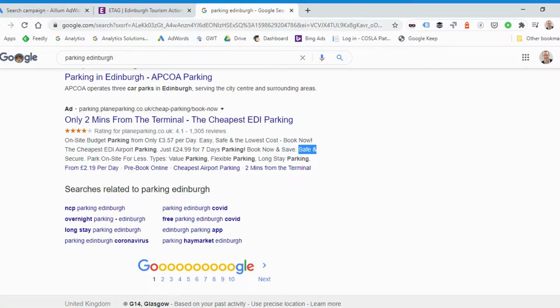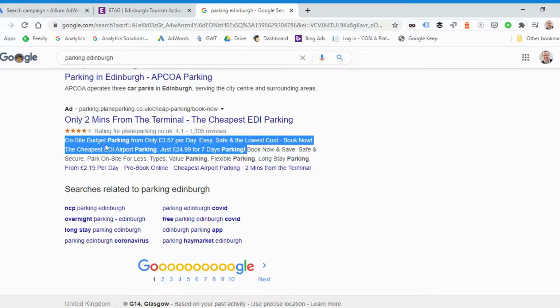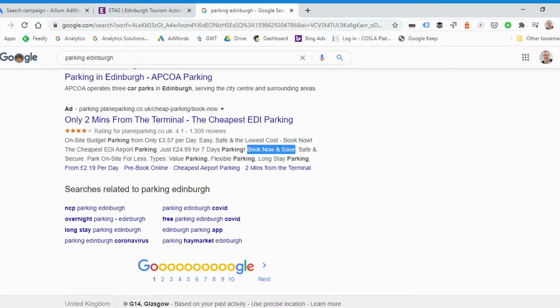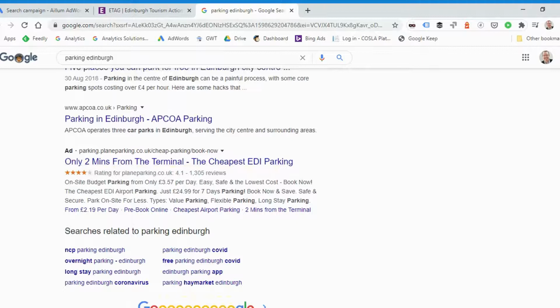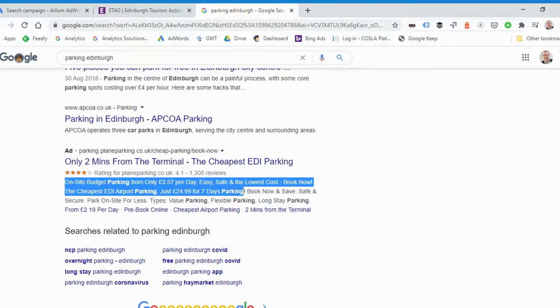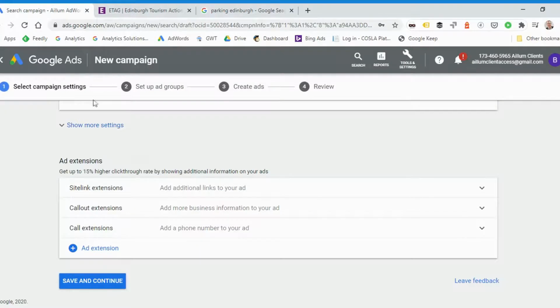Just to show you an example, I've searched for parking in Edinburgh. So this is an ad here, and there's quite a lot of text on this ad, but actually just this first part here is the text of the ad. This here up to the full stop, and then this here up to another full stop, and this part here, these are called call-out extensions. And these links here, these are called site link extensions. So you can see that by using those, you're able to put more information into your ad rather than just relying on an ad with just 2 lines of text in it, which is what it would be otherwise.